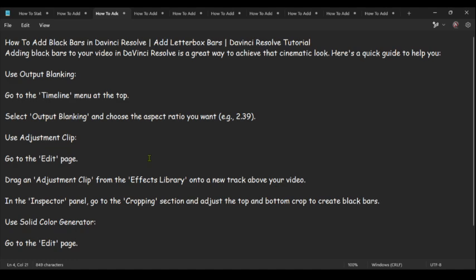So for you to use output blanking, go to the Timeline menu at the top, then select Output Blanking and choose the aspect ratio you want. For example, you can choose between 2.39, 2.50, or 2.70, depending on the aspect ratio of your choice.